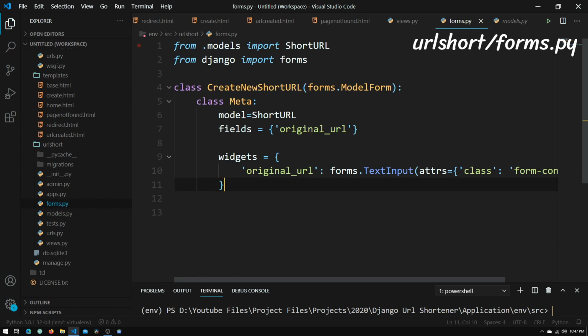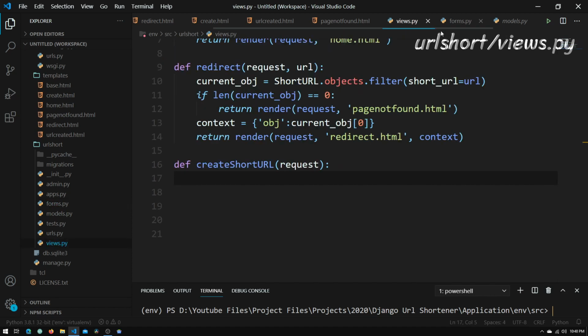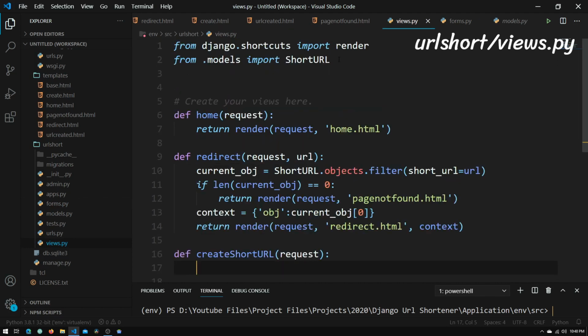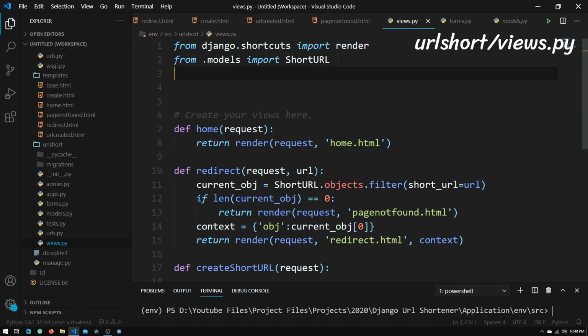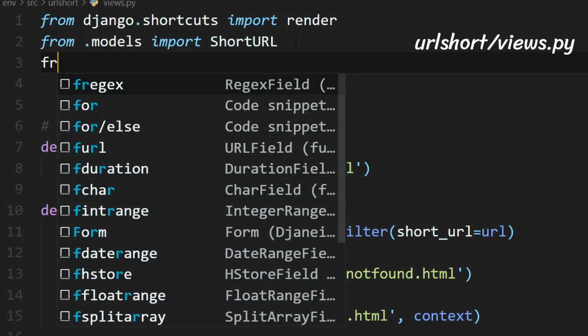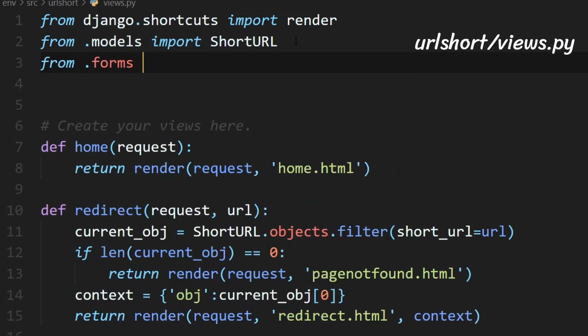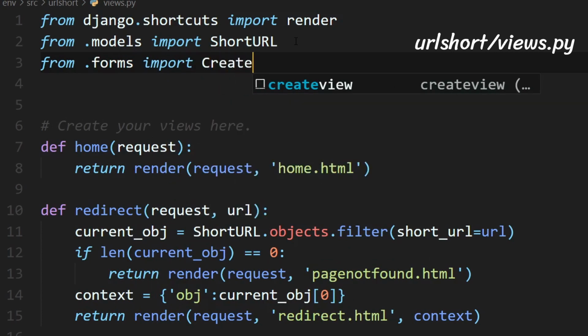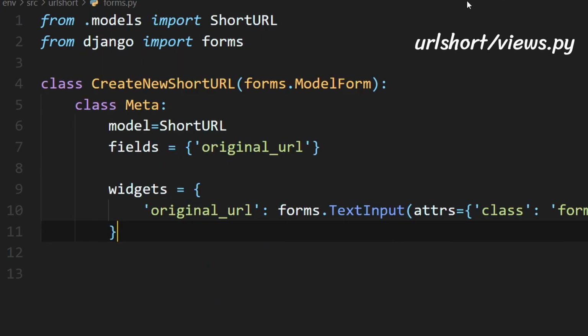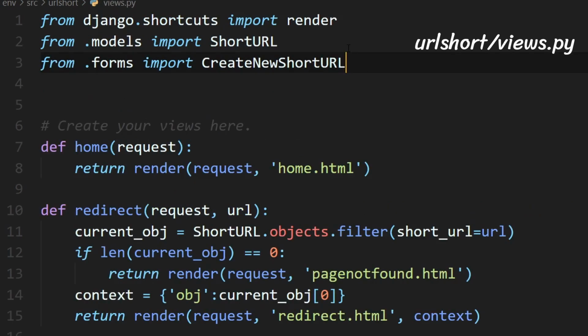So now we're done creating our forms.py file. So now you will need to go back into your views.py file, and we will need to import a few things. The first thing we will need to import is our form that we just created. So we'll need to do from .forms import CreateNewShortURL. And the reason why we can do this is because we defined CreateNewShortURL as a class.